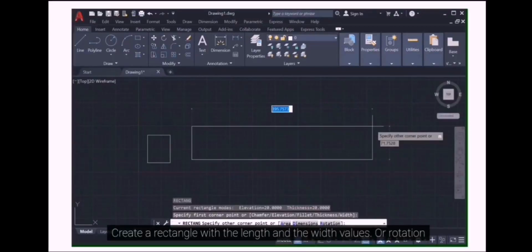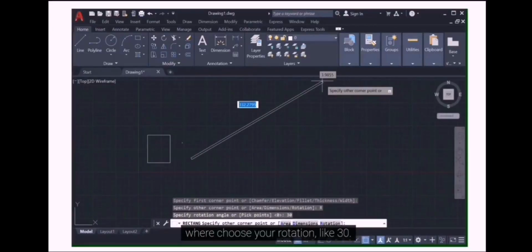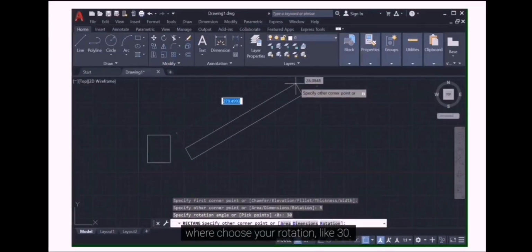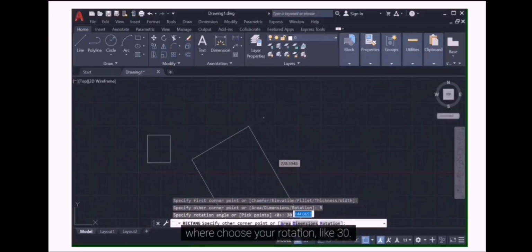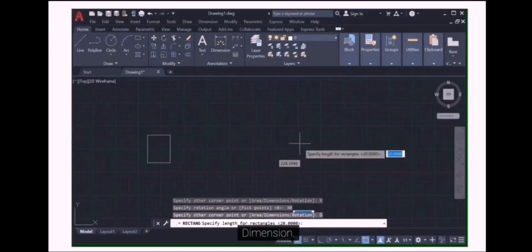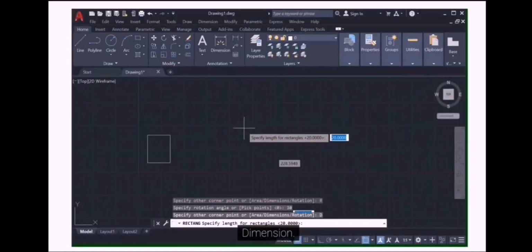Or with dimension, create a rectangle using length and width values. Or rotation creates a rectangle at a specified rotation angle. For example, where you choose rotation, type 13, dimension, 20, wide.